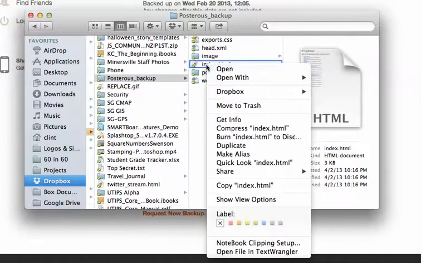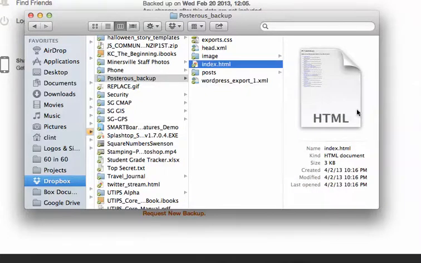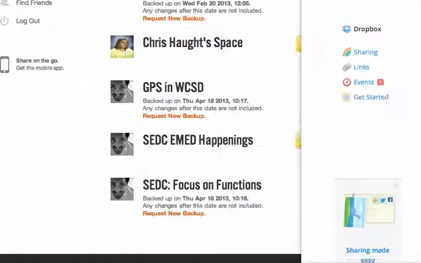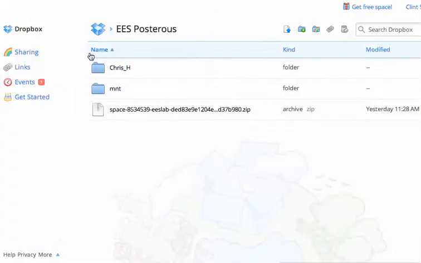What you do is right-click on index.html, go to the Dropbox option, and say Copy Public Link. You can also do this from the Dropbox site if you need to. Let me show you that real quick. I'll drop that in there.